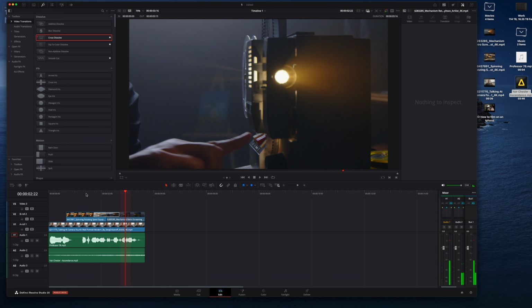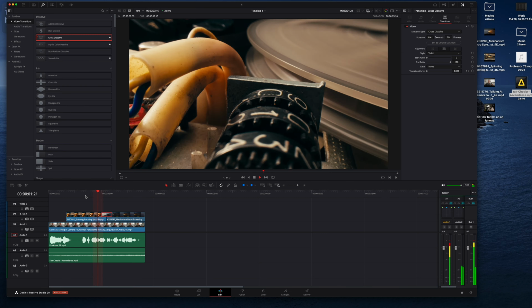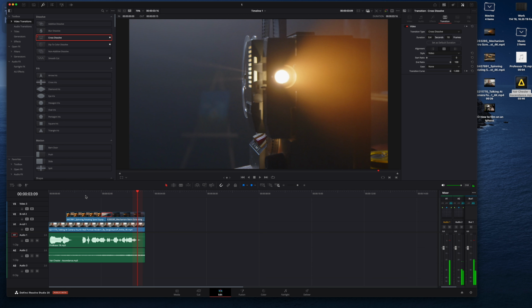It's way too slow of a transition, so we're going to grab the edge of this transition and drag it to make it shorter. Now let's look at this. Technology was fantastic and I think that's perfect.